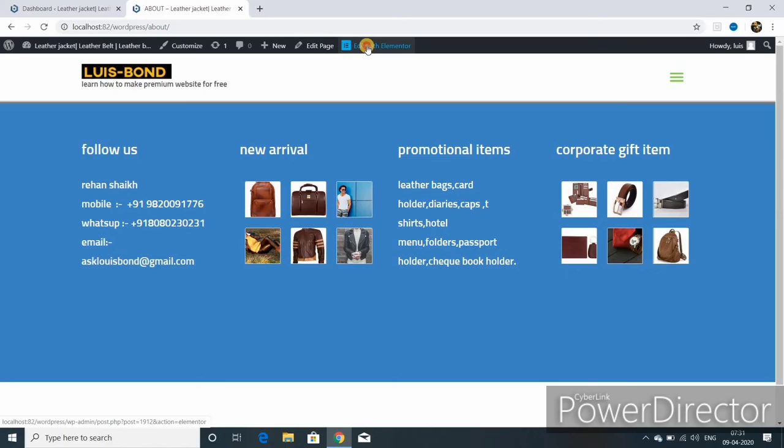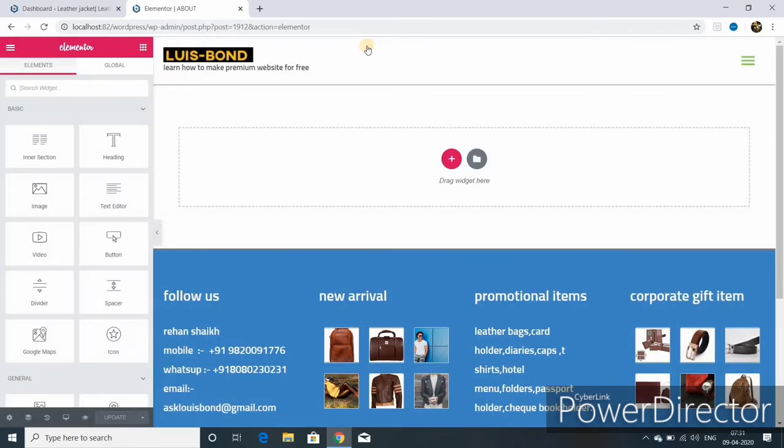Just click on edit with Elementor. Elementor is the best page builder in the world. With the help of Elementor, we can create any kind of website. So right now we are going to create our about page with the help of Elementor page builder.